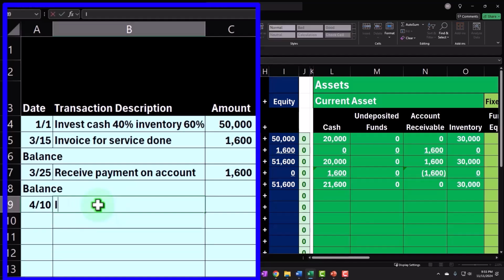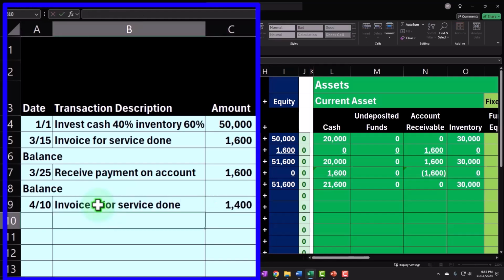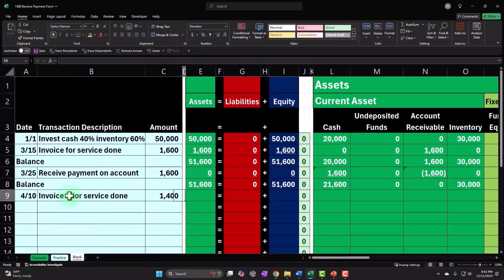So let's say now we invoice B client for service done. So we're sending out another invoice. We did services, we did our bookkeeping, our law firm services, or whatever it is. We enter the invoice to bill the client.